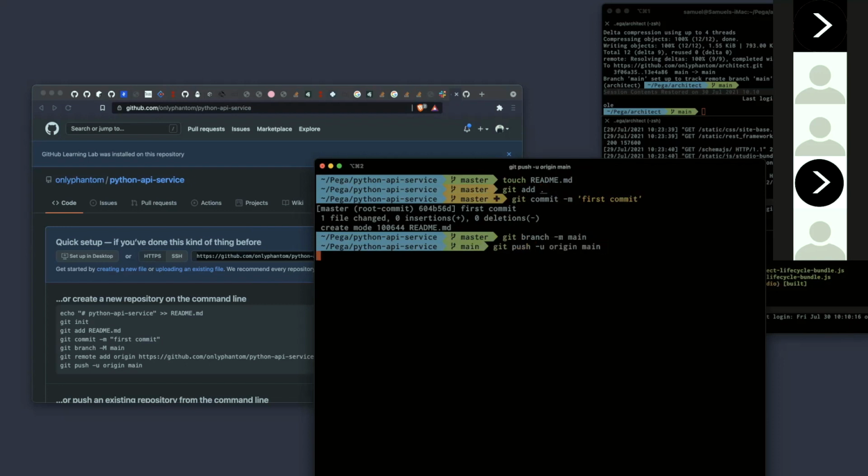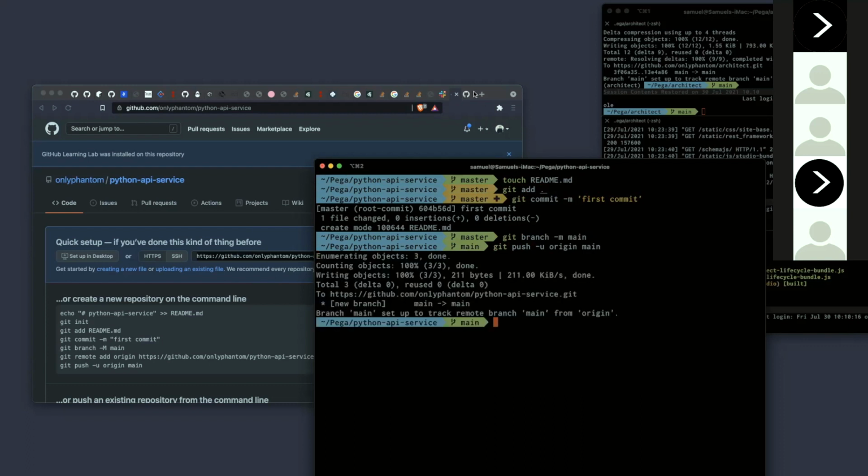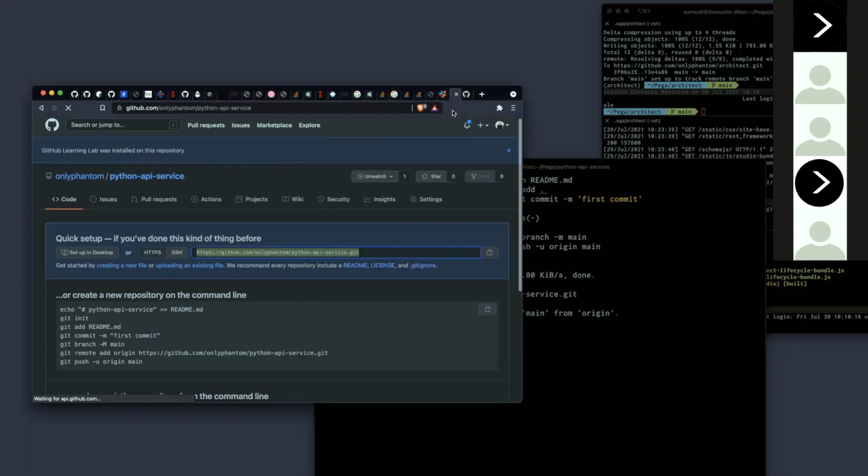Let's go and make sure everything does what it needs to do first. Okay, so you can only rename it after you have a file. Okay, that's something I learned today.